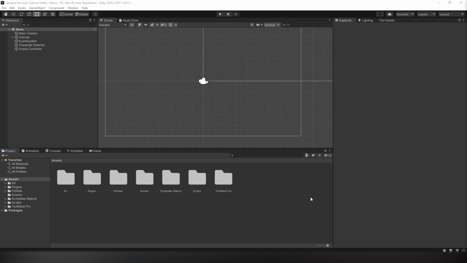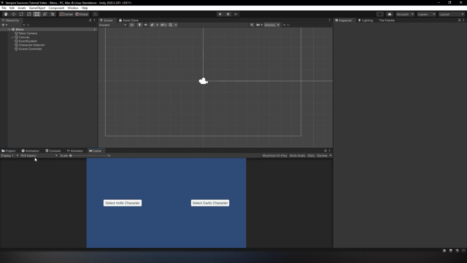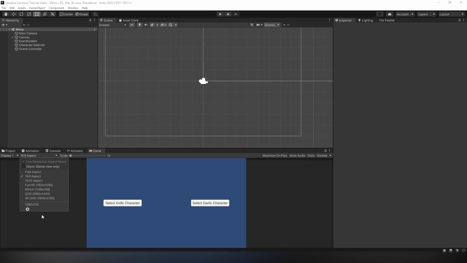In my case, I plan to build the game for WebGL to be played on browsers. Thus, I will choose a resolution that matches that well. To select a resolution, navigate to the Game tab. You will find a resolution drop-down at the top left corner. Click on it and choose the desired resolution.